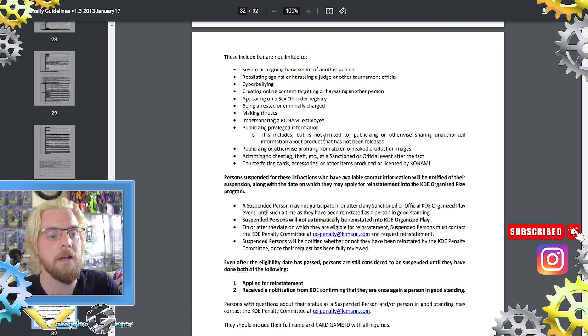This includes, but is not limited to, publicizing or otherwise sharing unauthorized information about product that has not been released, or profiting from stolen or leaked product or images. Okay, so if you share new release stuff before it was released, that we actually see happen commonly. Admitting to cheating, theft, etc. at a sanctioned official event after the fact, counterfeiting card accessories or other items, product or licensed by Konami.